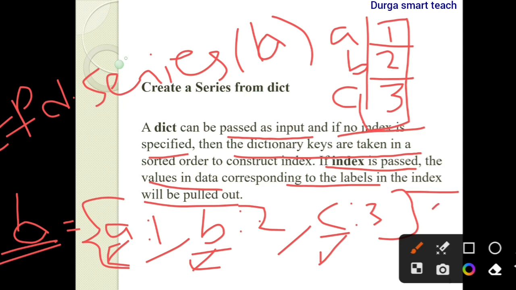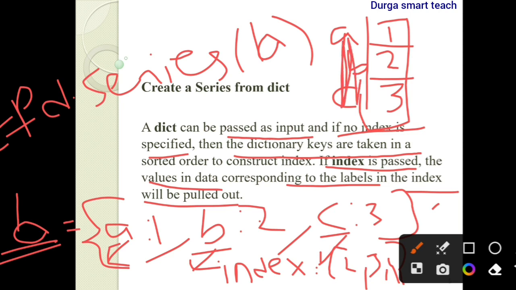So for suppose if you are specifying index values like this, index is equals to 2, 3, 4. So I am specifying index values 2, 3, 4. In that case, ABC is not considered as index values; 2, 3, 4 is the index. If no index is specified, then dictionary keys are taken as index. Otherwise, the specified index values are taken as index.